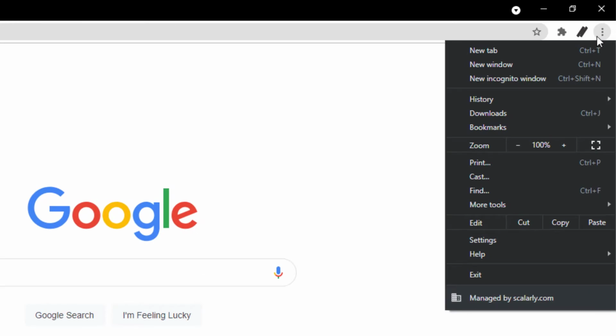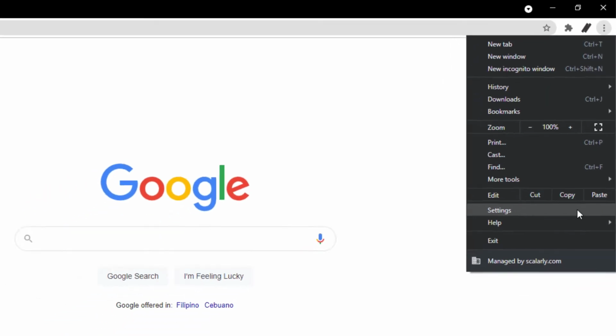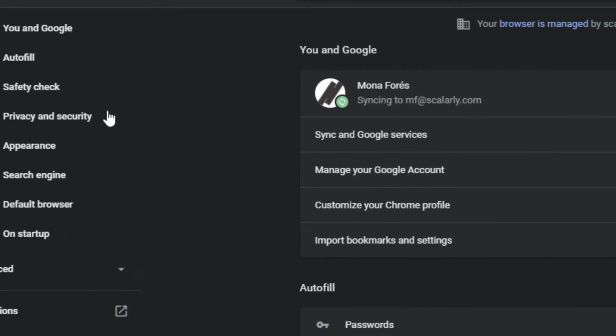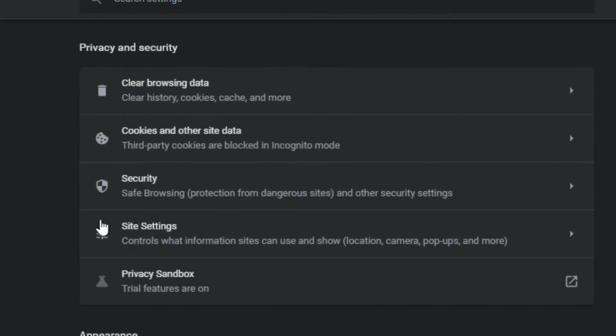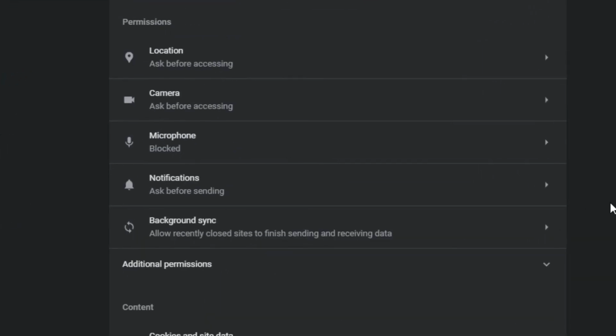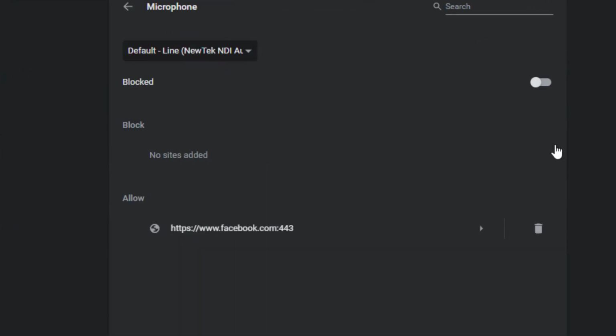Step 1. Go to Menu, Settings, Privacy and Security, and select the Site Settings option. Select Permissions under Site Settings and then click the Microphone option. Then, toggle the button next to Ask Before Accessing to enable this setting.